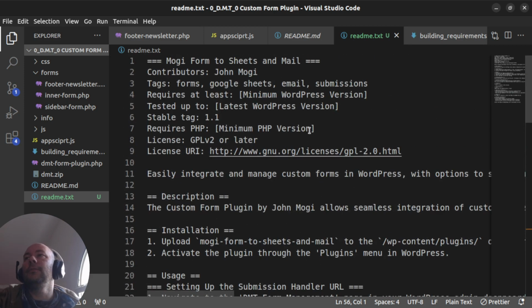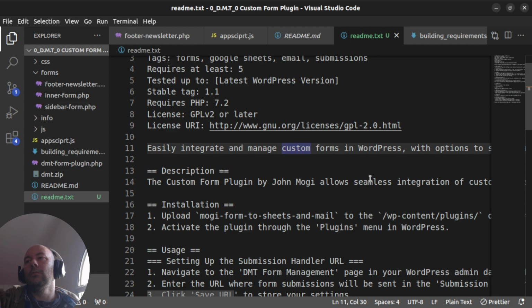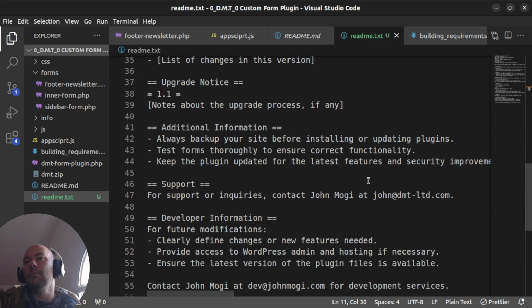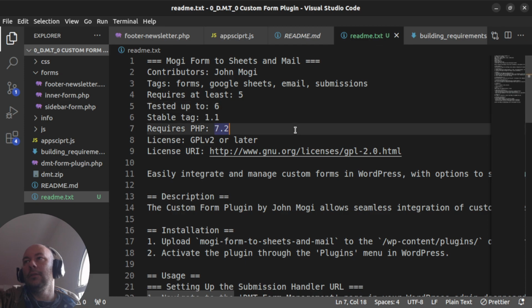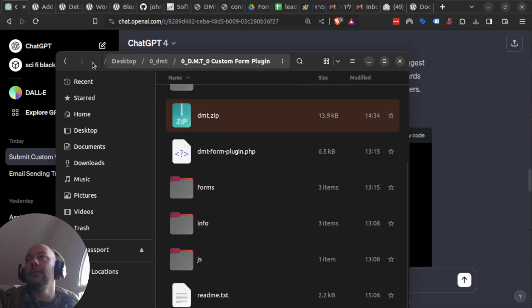Okay, so first of all, latest minimum WordPress version 5, minimum PHP 7. Okay. What else? Looks legit. Tested up to 6. Yeah. So now we need to compress the files again.